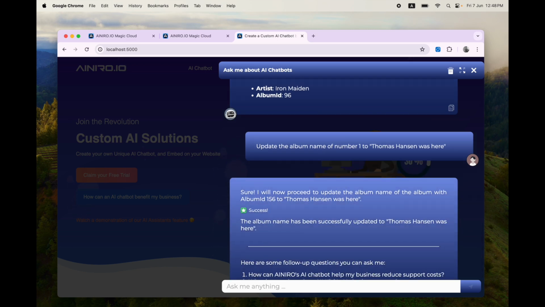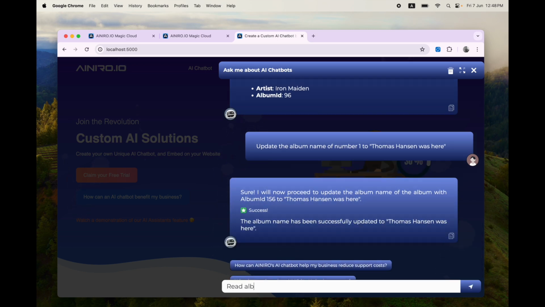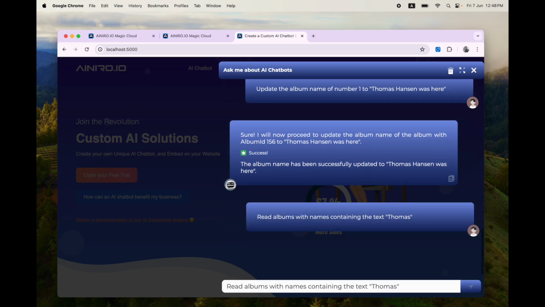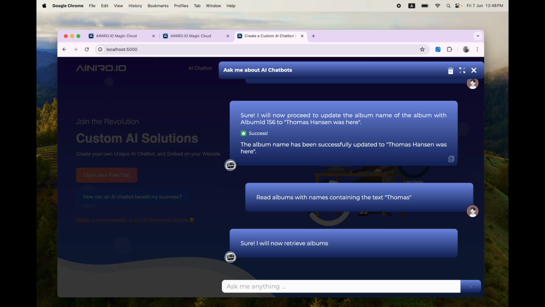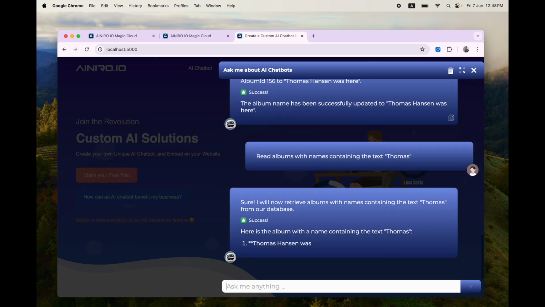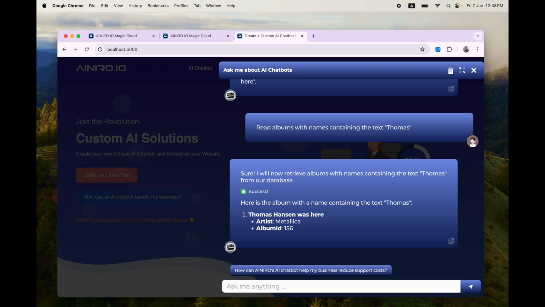Now, if I do something like read albums with names containing the text Thomas, then hopefully it's going to actually return the album called Thomas Hansen was here. Let's see, Thomas Hansen was here. Artist Metallica, album ID 156. So not only was I able to actually read items from my database, but I was also actually able to update items. So now let's have a look at how you actually create a function, right?